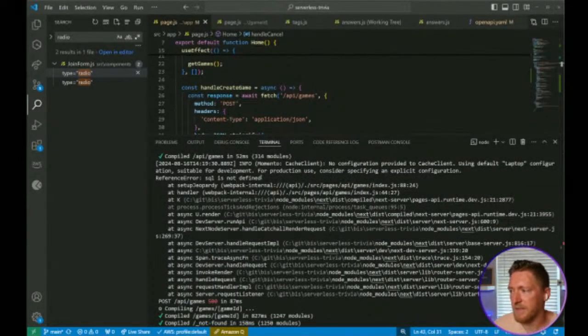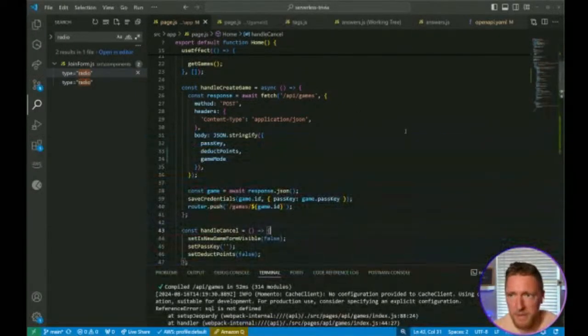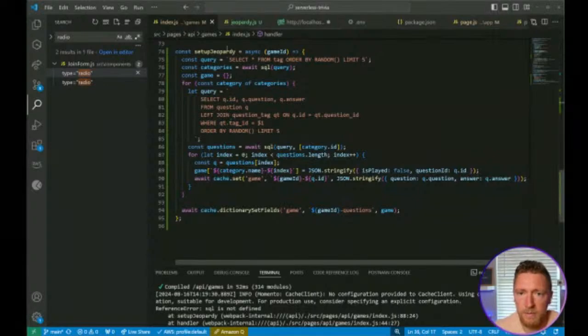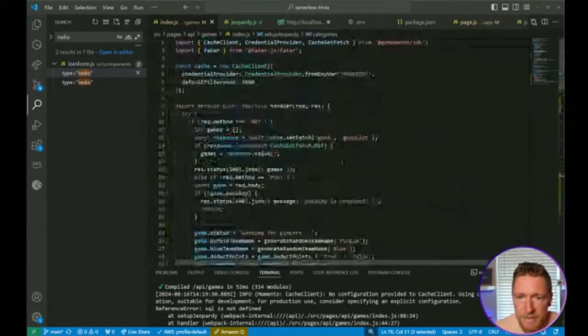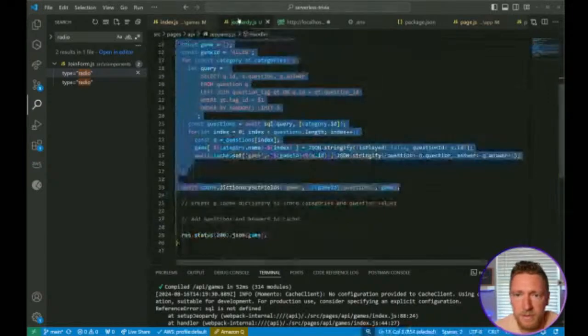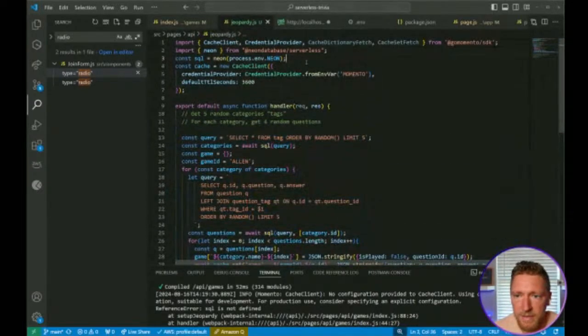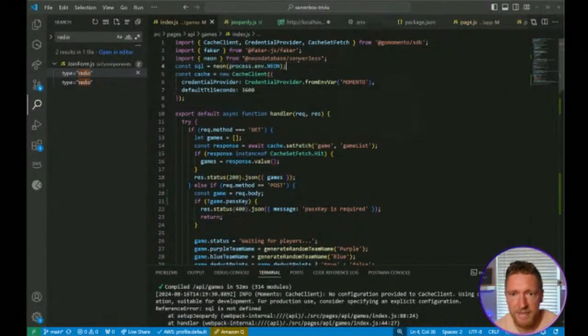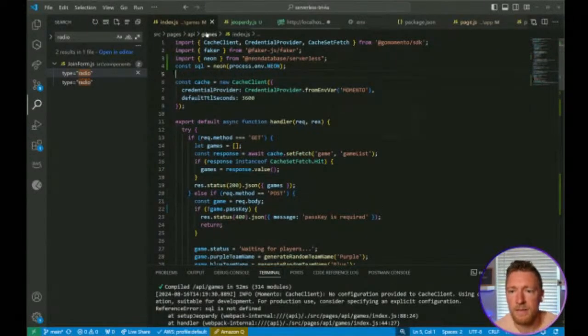SQL is not defined, which means that we missed an import statement. So if we go back to our controller for creating a new game, that's this guy, API/games. We have our setup Jeopardy, but we didn't import this and create that. So what we need to do is steal what we used before. We're going to import Neon and initialize that client. And now we should be good to go.